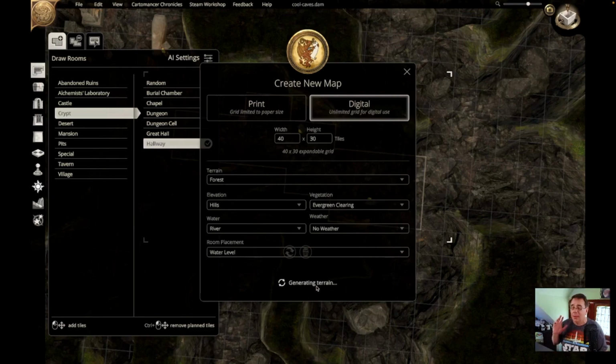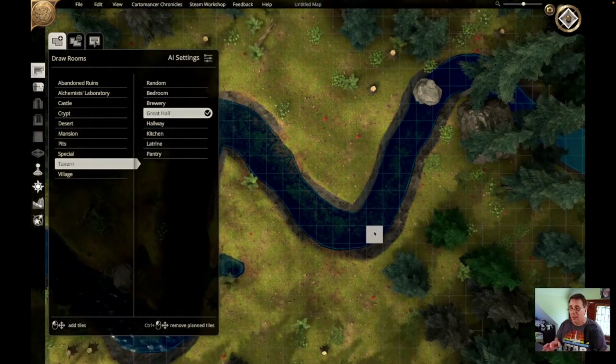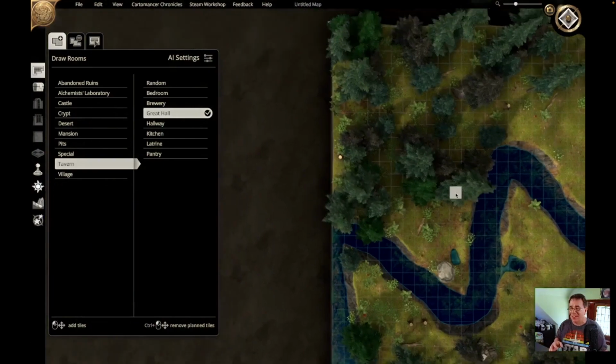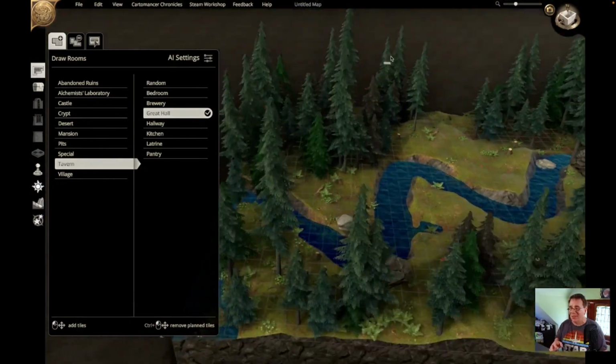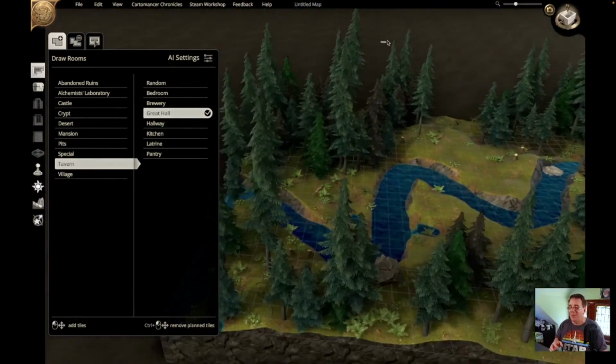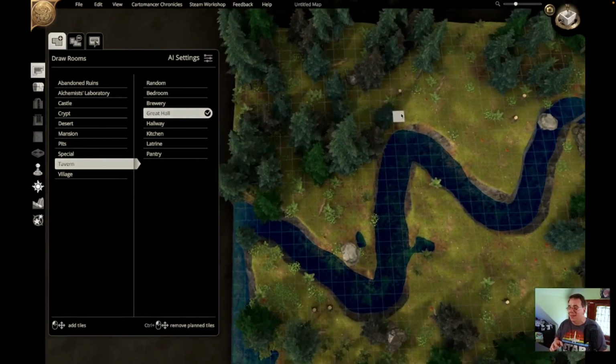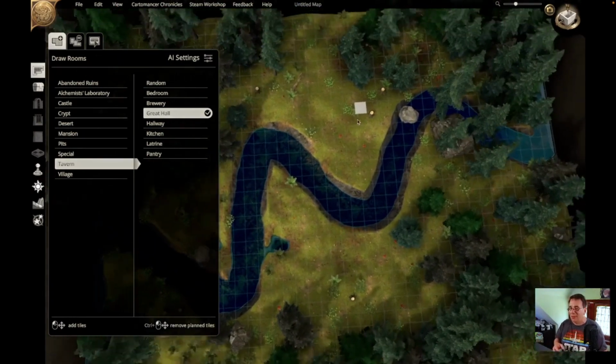And again, Dungeon Alchemist terrain creation tools, they're top notch. I love using them to create battle maps for outdoors. The one thing I don't like is that you can't show underneath the trees because I'm not doing 3D. But look how cool that is. Look how neat that is. So there's an evergreen clearing with a nice river going through it.